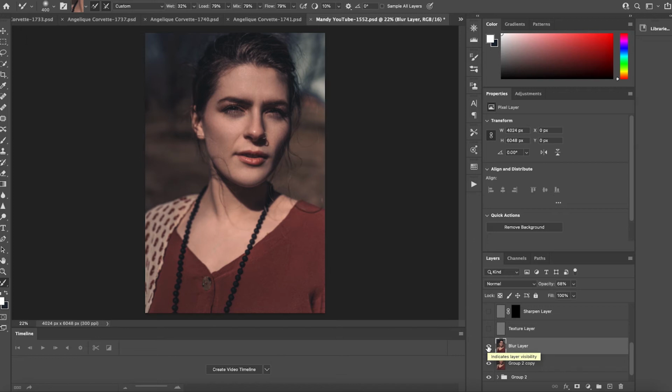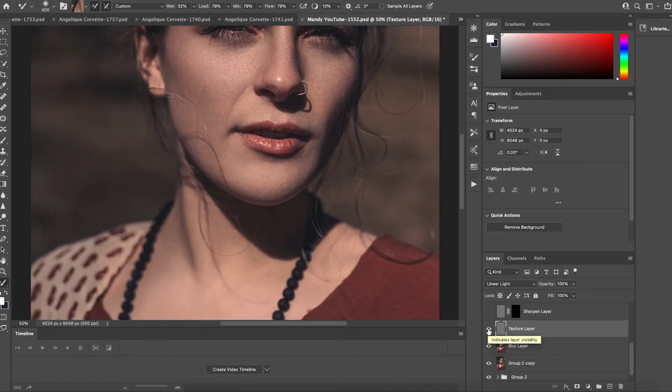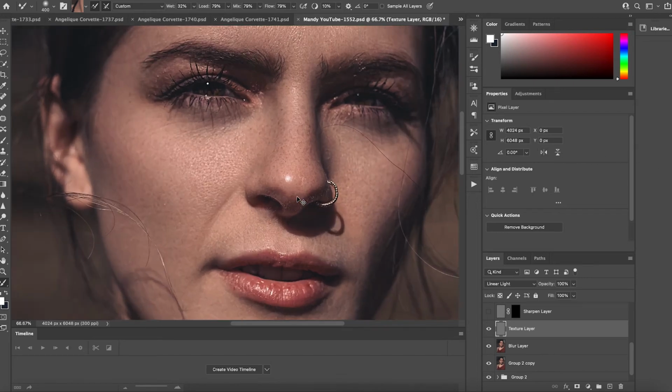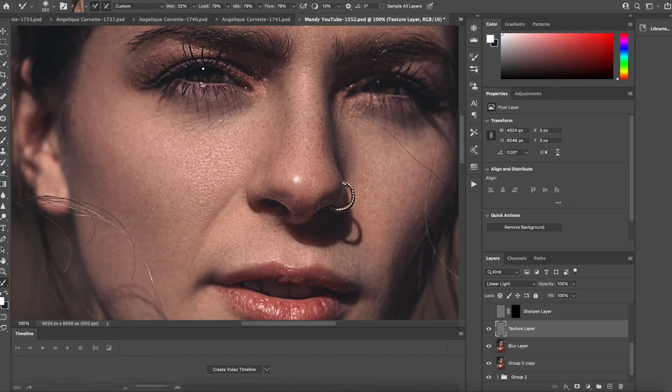How do we get rid of that additional blur? Well, we add the texture back to it. So we're going to select the texture layer, make it visible. And again, I don't really mess with this unless I absolutely need to, but I'm going to show you what the texture layer does. Let's say that you did not like the pores that are natural underneath the eyes.